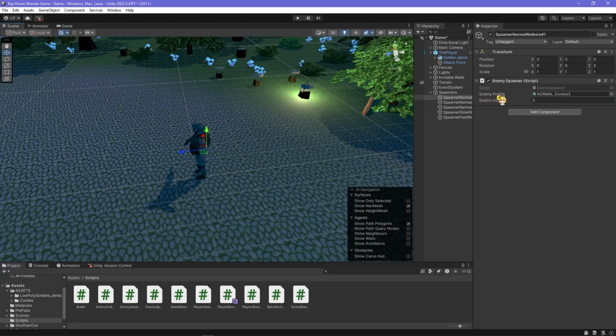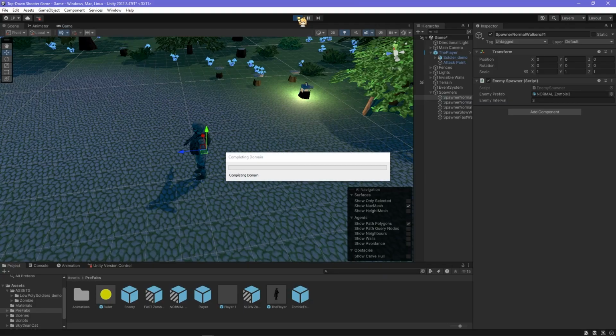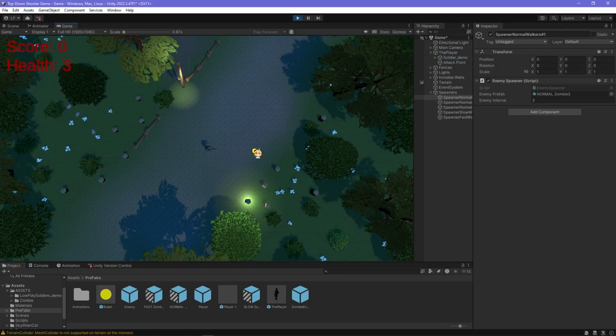You have to drag your enemy prefab onto the spawner. So we go here, you just drag the normal zombie onto there so that it spawns the normal zombie, and the enemy interval will be how many seconds before it spawns the zombie again. In this case, 3. Once you've done all that, you should be able to play the game normally, just like this.